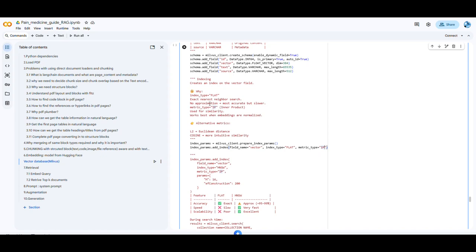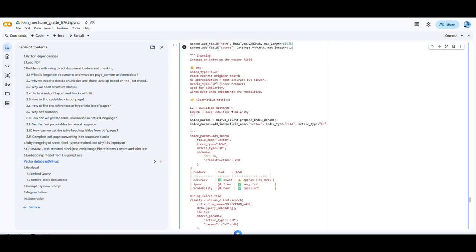And if you see here, Flat, if you consider, does an exact nearest neighbor search and is the most accurate, but it is slower. And for the metric type I am giving inner product, okay. But these things you can change. For example, L2, cosine, alternative metrics are also there. This Flat works very well for small sizes.